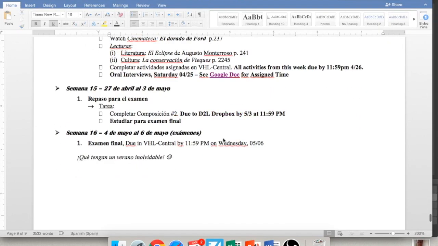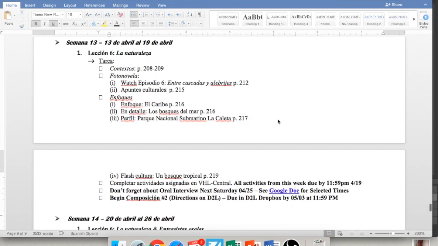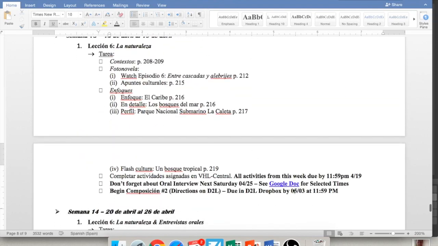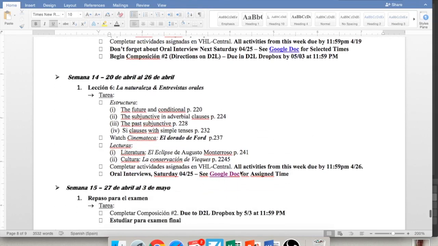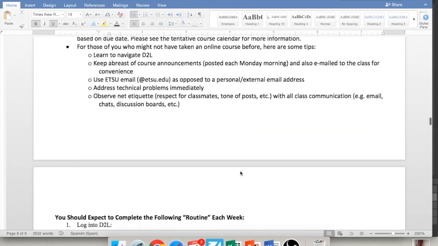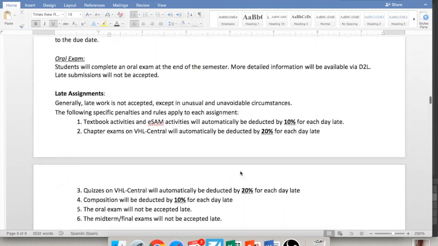And I do remind you of that in the tentative course calendar. I remind you a few weeks out, make sure you've selected your time on the Google Doc. I always tell you that in those weeks upcoming.